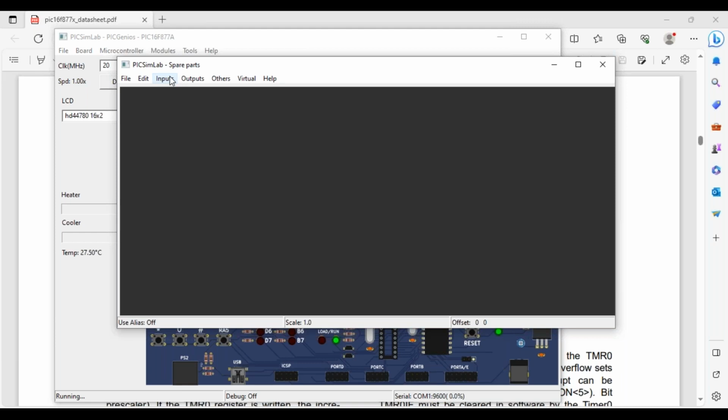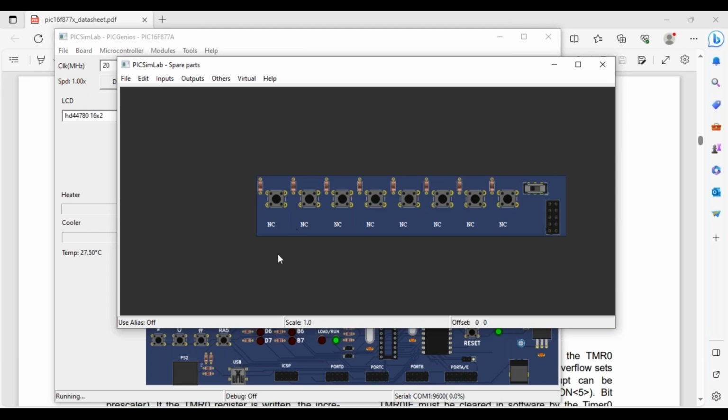Now there is a small bug here. The moment you select the push button, that will not appear here on the screen. So you may have to click somewhere in the middle of the screen and you will be able to see some push buttons available on the screen right now. Every push button you see has something called NC written. And NC represents no connection. So none of the push buttons here have been connected to any of the pins.